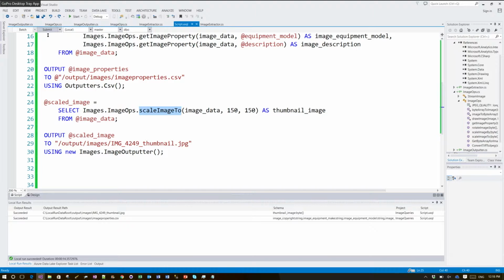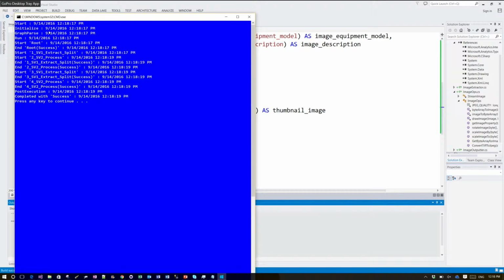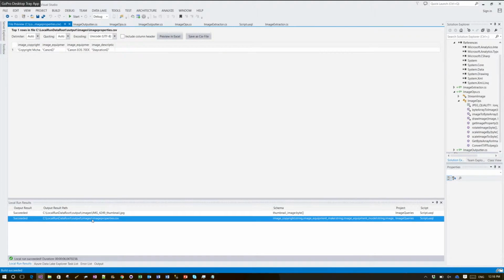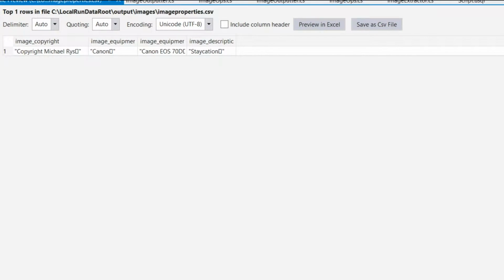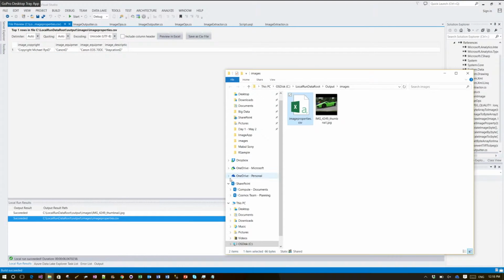Now, this one I'm running local, because it's a little bit quicker in terms of response time. And then I get 2 files down here. I'm opening from within the tool, I can open the CSV file. And let me just zoom in here quickly as well. You basically see now the copyright, image equipment, and image description information here. And if I go back into my output directory to open the image, you will notice that the Lamborghini now has shrunk so that I can take it with me and put it into my pocket.